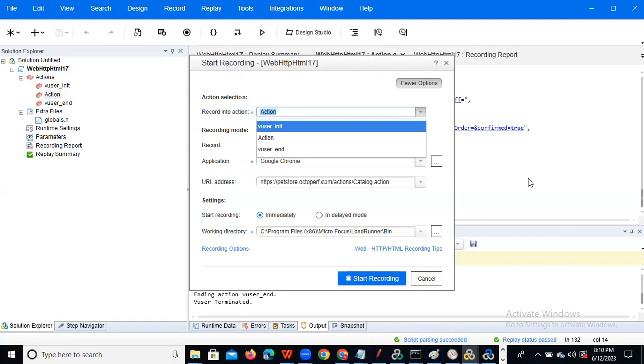So what is user init? If you want to record the initial section, like launch or login, you can use the user init section. Business transactions, like flight booking, the flight booking scenario is the action part. User end is nothing but the end part, like logout, you can keep in the logout.